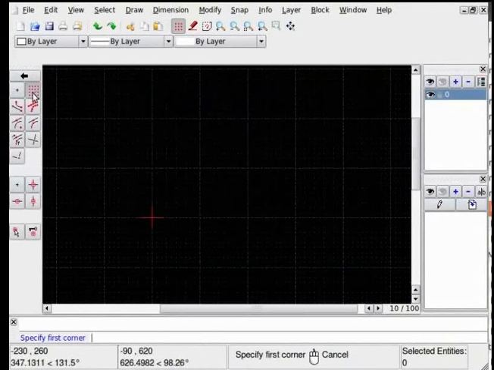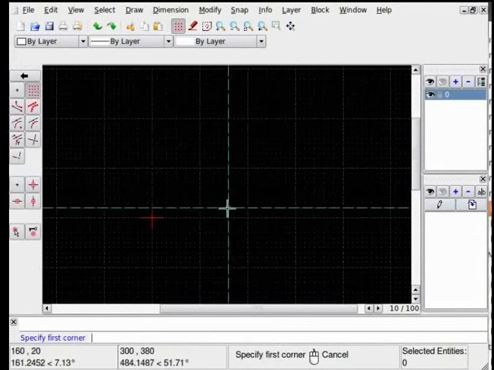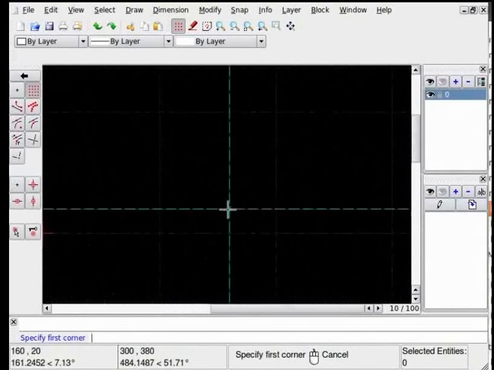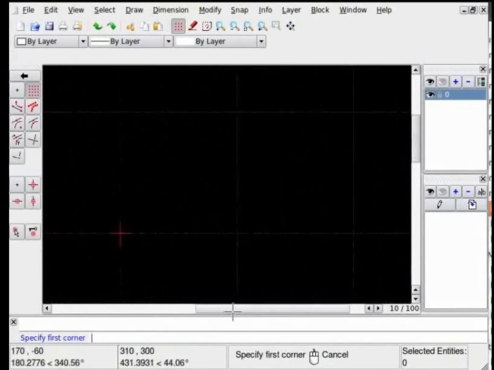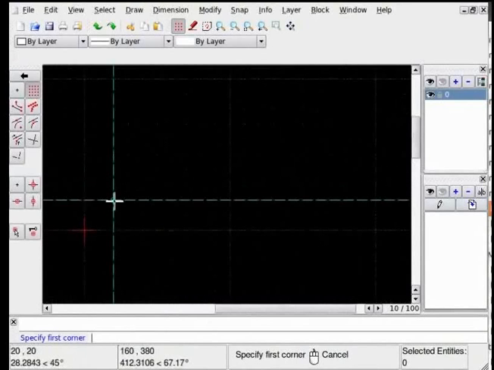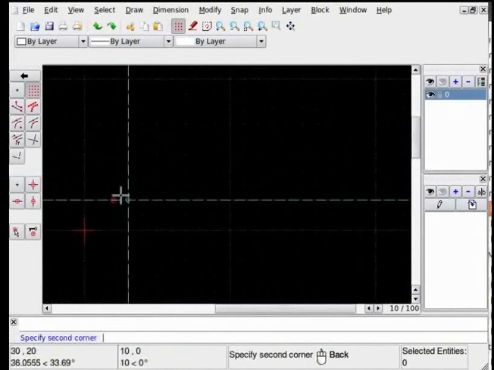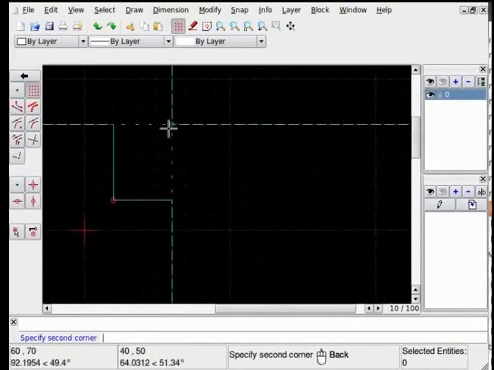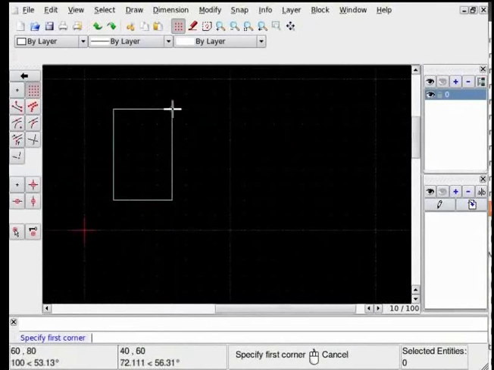Choose Map to Grid option. Zoom in on your drawing area by using middle mouse button if your grid size is too small. I'll create rectangle of 4 grid sizes by 6. So left click for the first corner, and again left click to complete it.